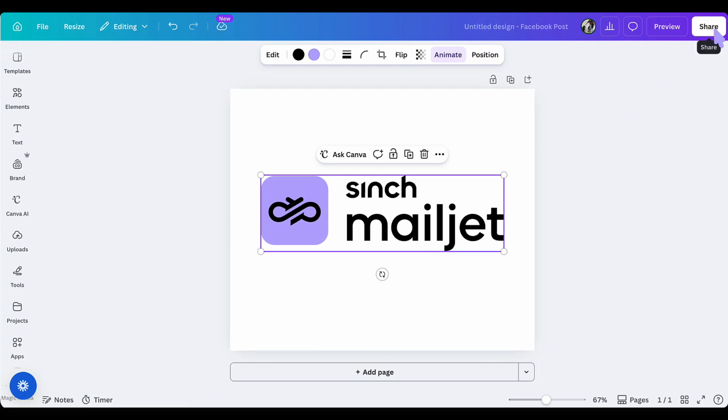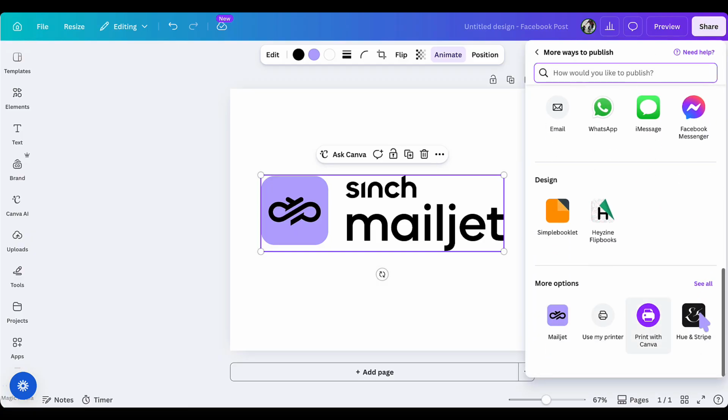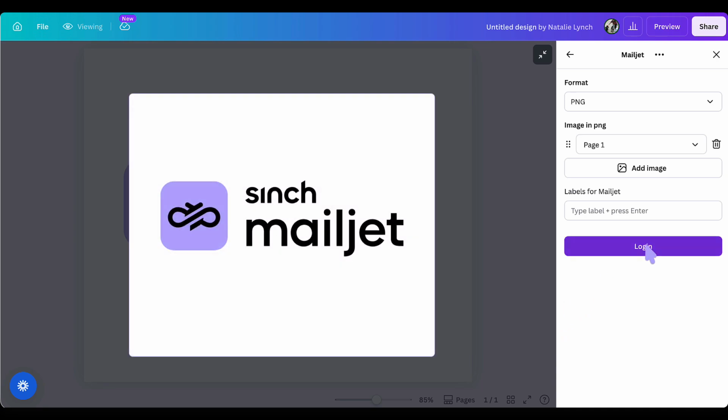Once your design is ready, select Share, then See More. Navigate to find the Mailjet option. First select Login, and then select Connect.